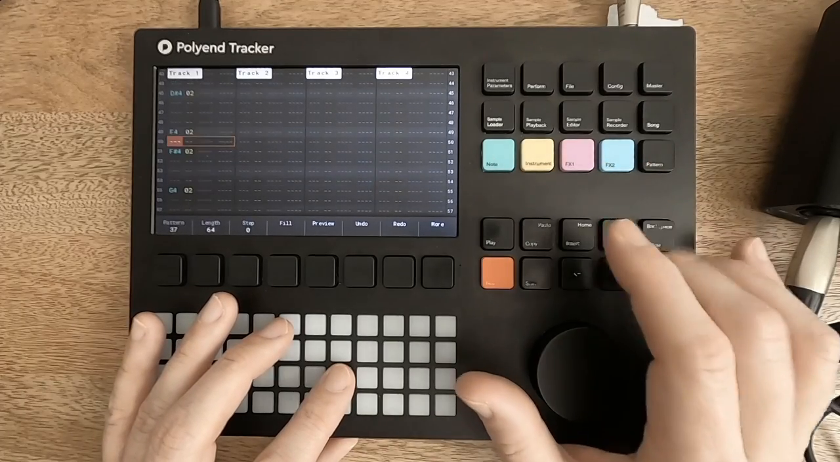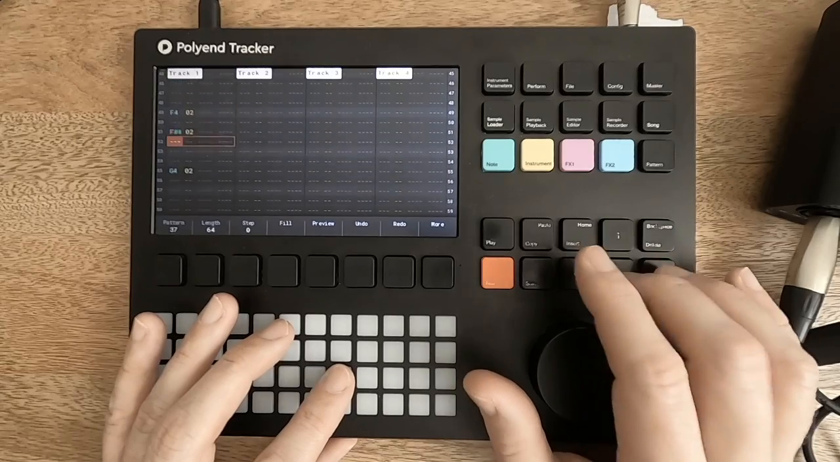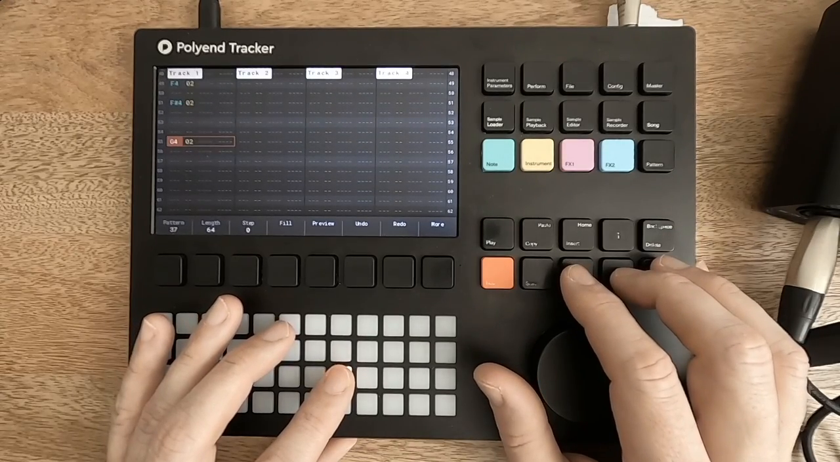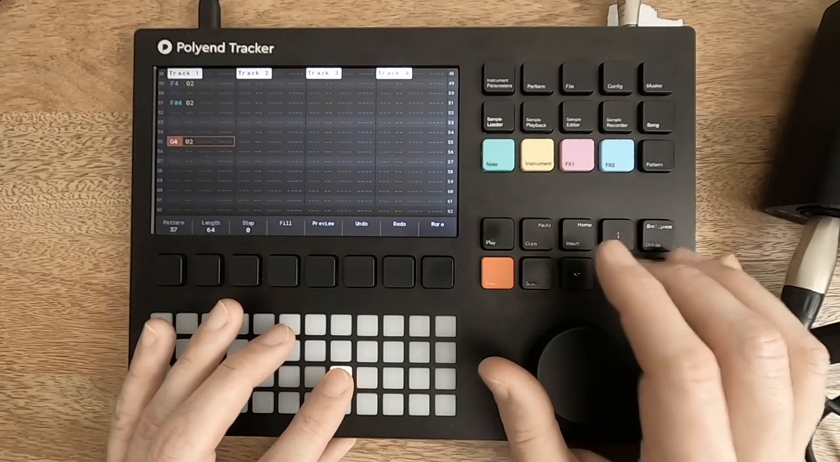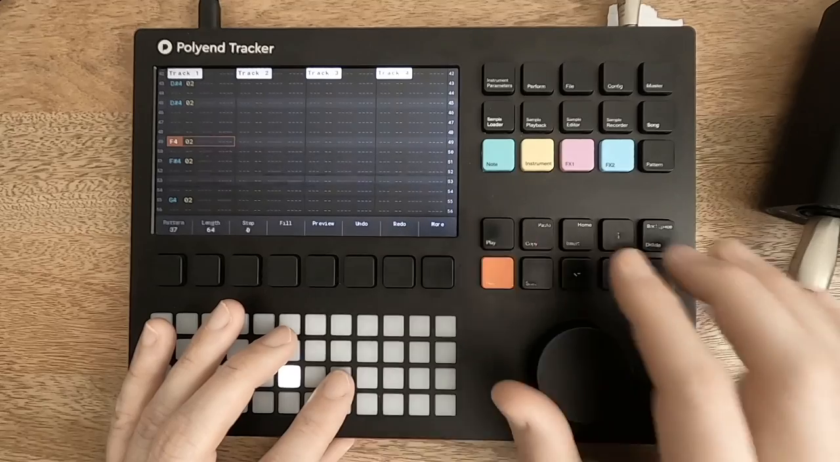One thing I use often is if you hit shift play, it'll play from that point, so you don't have to keep listening to the pattern over and over again. Even though I will often listen to the pattern a whole bunch as I'm doing this. But if you just want a preview from whatever step you're on, shift play will do that.